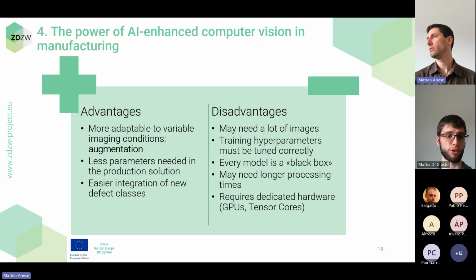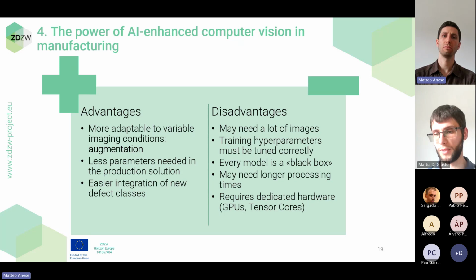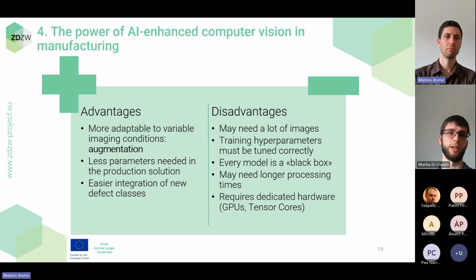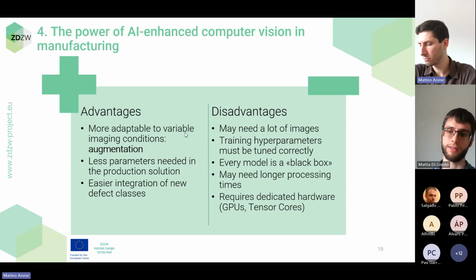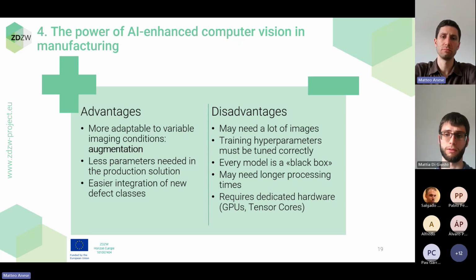Another advantage is that in production you have fewer parameters to guide the network behavior. It depends on the task, but you will always have fewer than two or three parameters, because the most important parameter is the confidence, so the probability that the neural network gives you about the answer for the image that you give in input. You can consider as good only the predictions that have a confidence score greater than, I don't know, 50% or so.